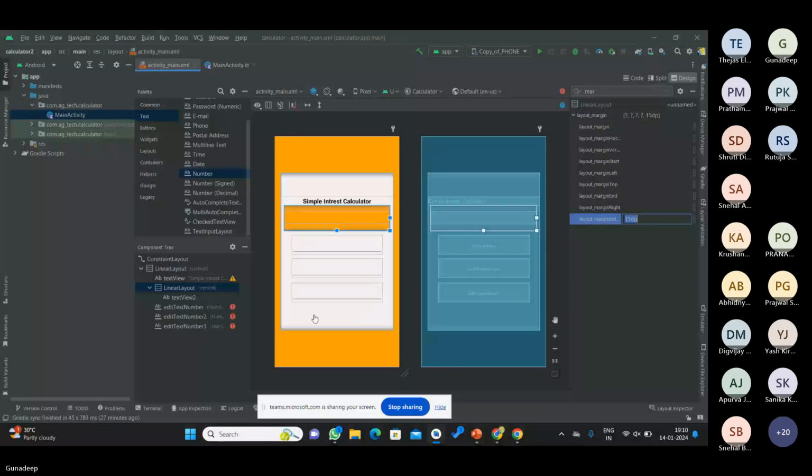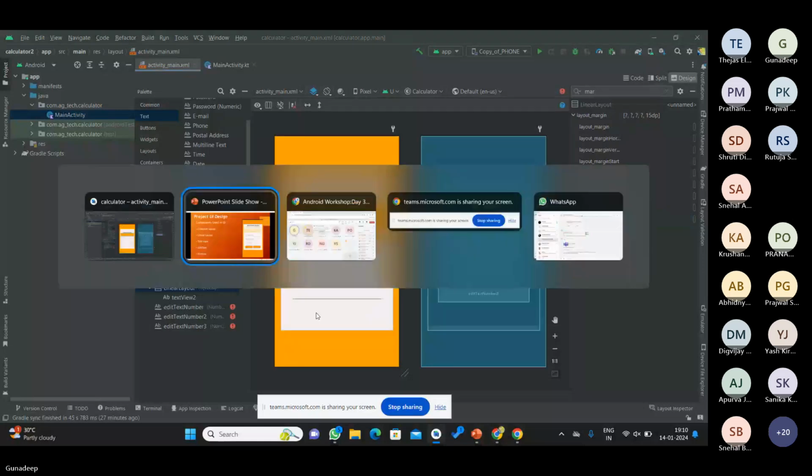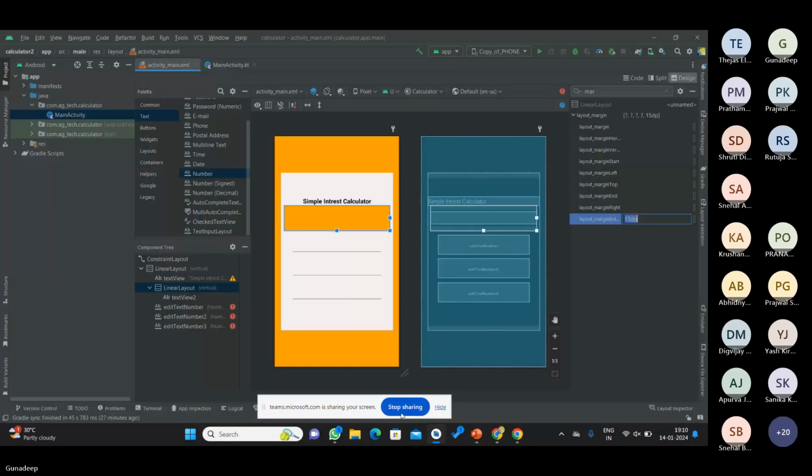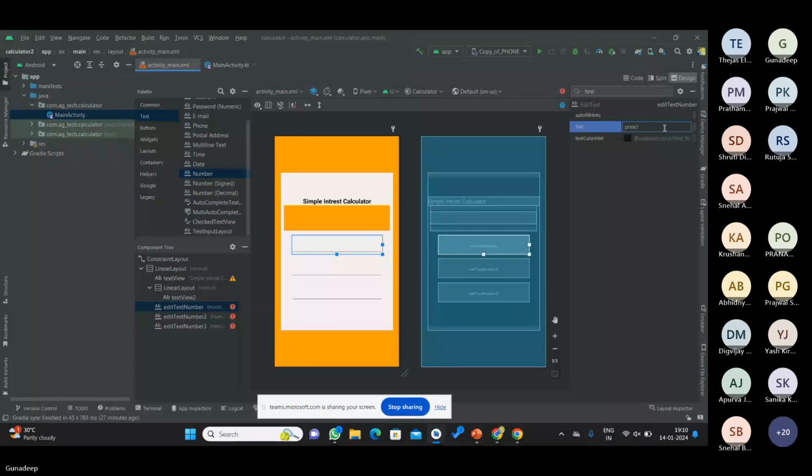And then the next thing we have to do is, we have created three edit text, but they are having hints, right? Principal amount, rate of interest, and time period. We have to show him the hint of what input he has to give. For that, you select the edit text in the component tree and search for the hint option. There you can type your hint, principal amount. Fine, you have got that, and then the second thing is the hint for rate of interest.